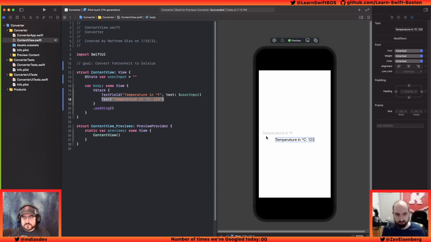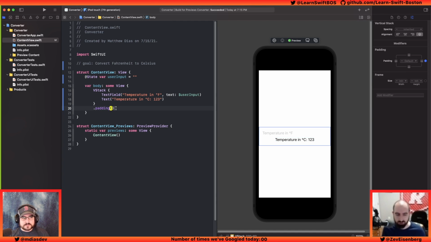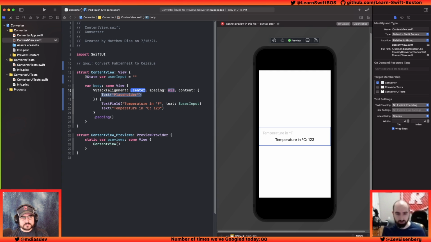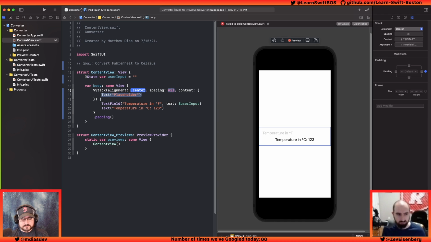The easy way to fix it in this case is to go to your VStack and add parentheses after the initial VStack at the top, and do alignment: .leading, and then delete all the other stuff up to the close paren.